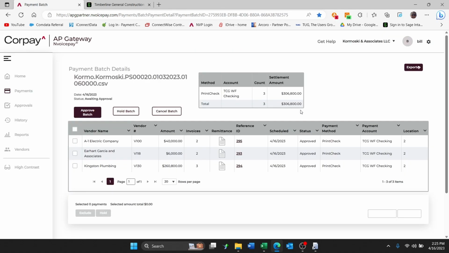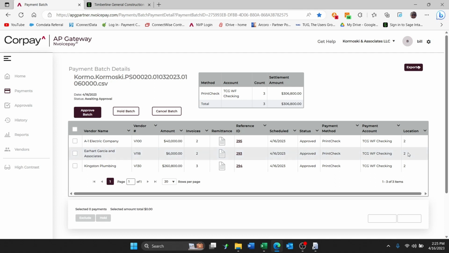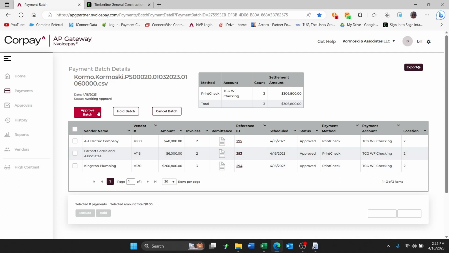So once you're ready to approve, you have multiple layers of approval. I only have one layer of approval here, so I can just approve the entire batch, and $306,800 would go out to 3 different vendors. And all of mine are getting checks, as you can see, but you might have one that says ACH or MasterCard. That's the entire process.